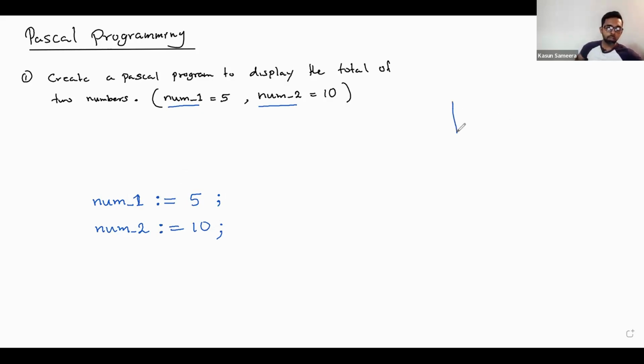Assigning means what? You are putting some values inside the variable. What is the variable? Variable is something like a container. This is number one. Num1 is a variable, something like a container. Okay, we are putting number 5 inside. That's what we do in this line. There's another variable, num_2. We are assigning another value which is 10. Got it?